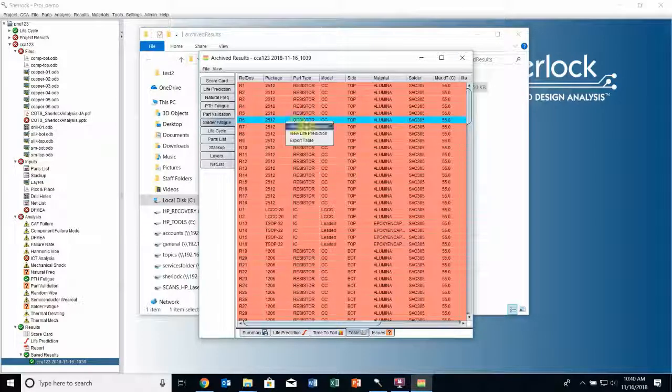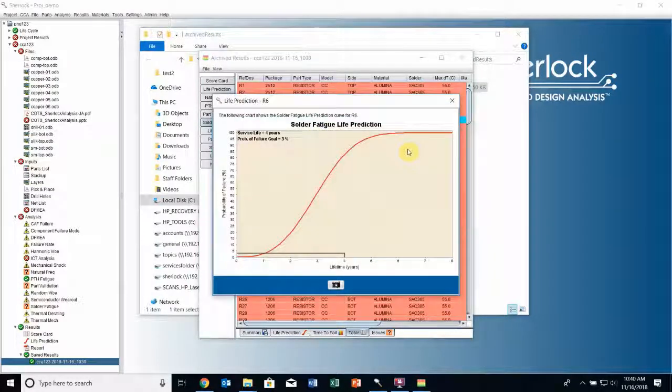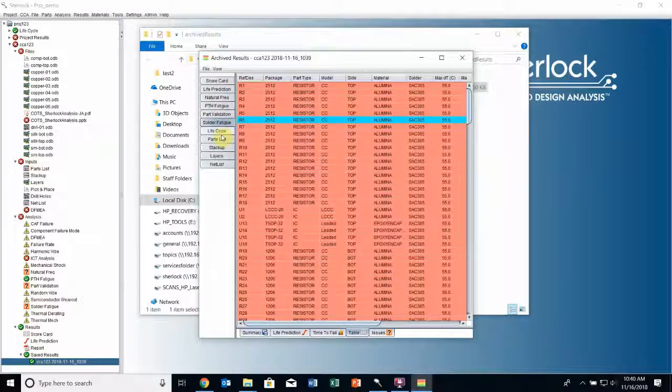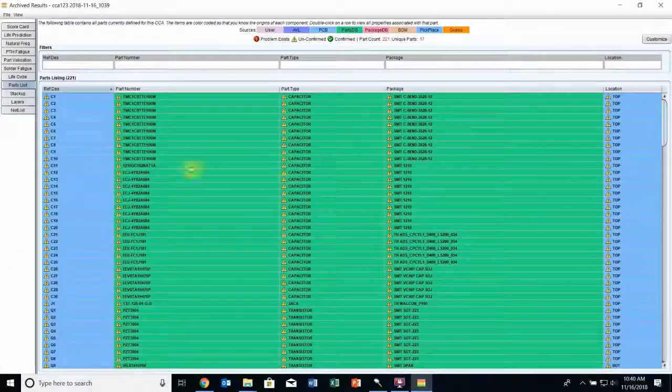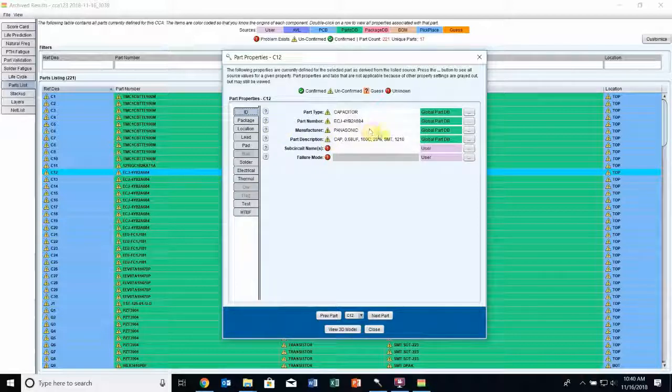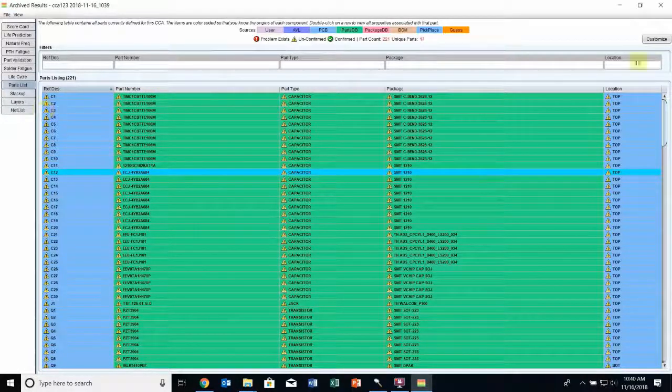And I can right click and view the individual life prediction like I could in Sherlock. All of that is here. I also get my parts list, so I can see which parts I've used in this particular analysis for this particular run, and I can right click and view the part properties and have a look at what properties I've used for that analysis also.